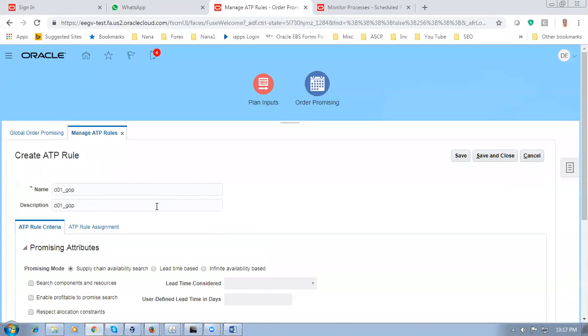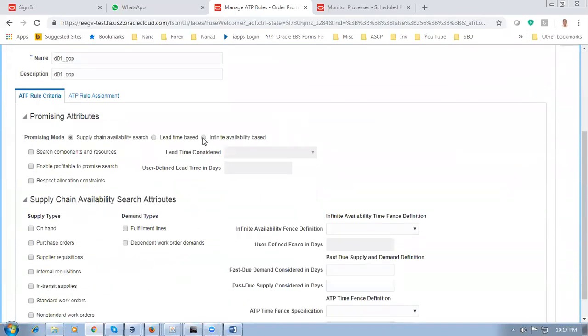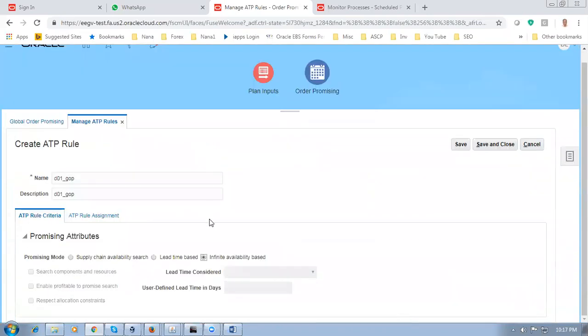For GOP to work, if you put an infinite availability, it will not work at all. Remember, it will not work at all. GOP will work only when it is going to be a supply chain availability search or a lead time based one. The lead time based one will be coming in manufacturing. So what happens?